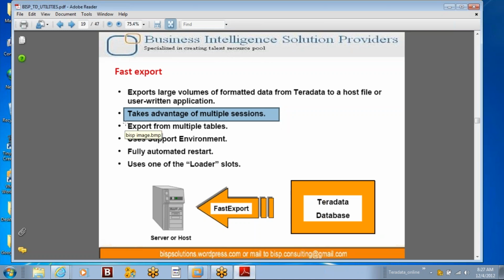And then, exports from multiple tables. It is not only from one table. You can export data from multiple tables, even maybe with a join or maybe separate select statements. Okay, but it all depends on you how you are going to use that file.